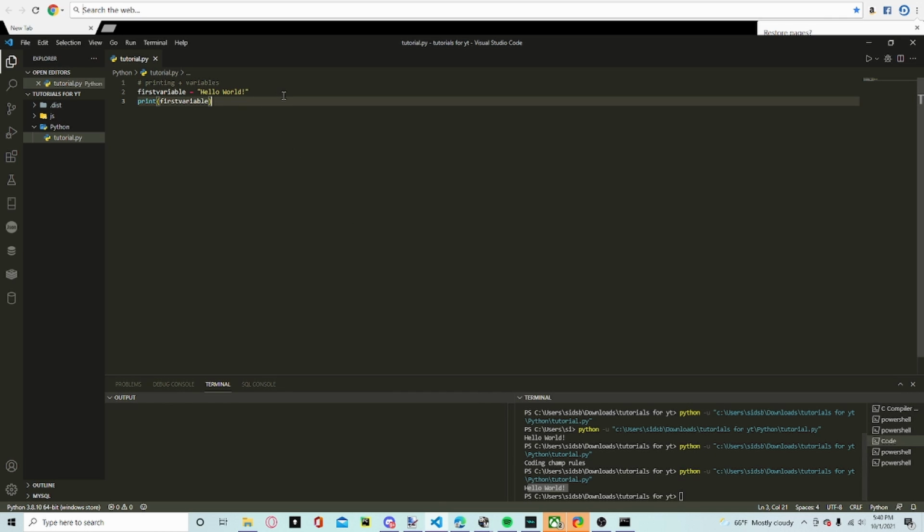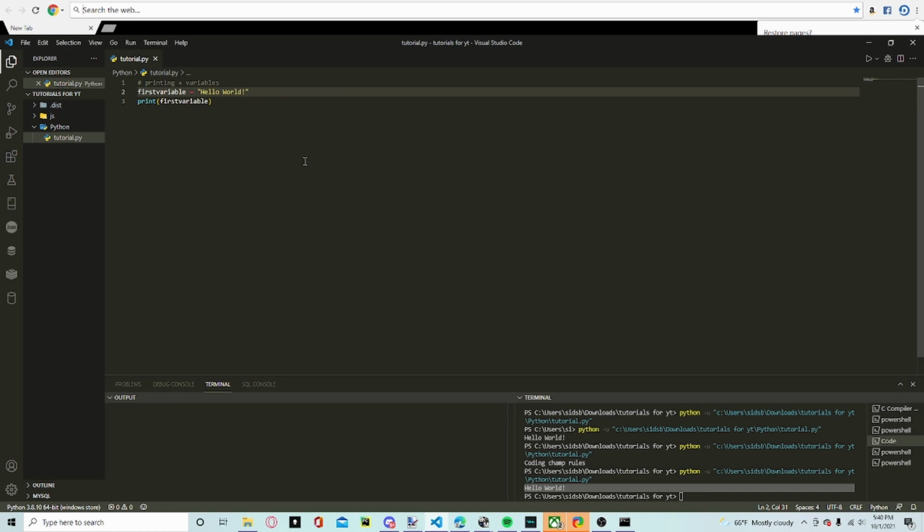This is because I defined my first variable as hello world, and then I'm going to print first variable, and it's going to print hello world. And I hope this makes sense, because first variable, I put quotation marks, hello world, and then print first variable. So basically all it's doing is it's just printing hello world, and if we didn't have the quotation marks here, I'll show you what happens.